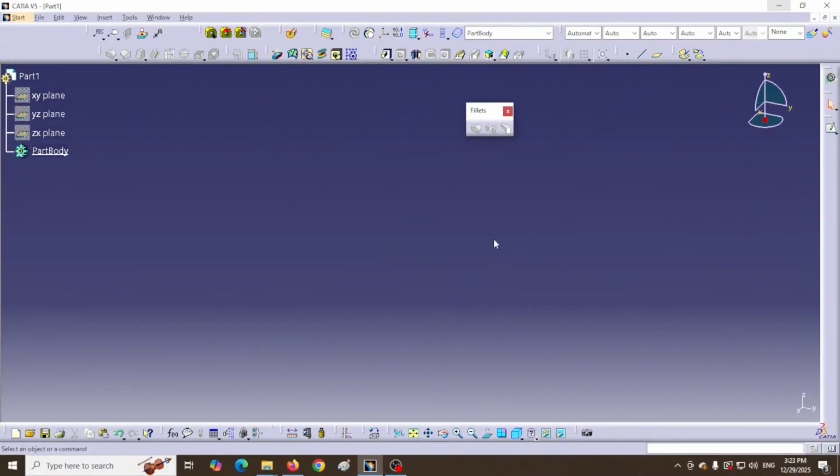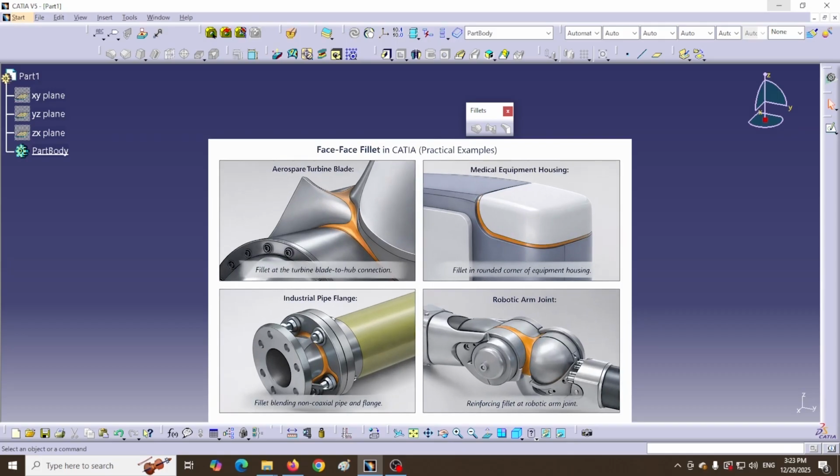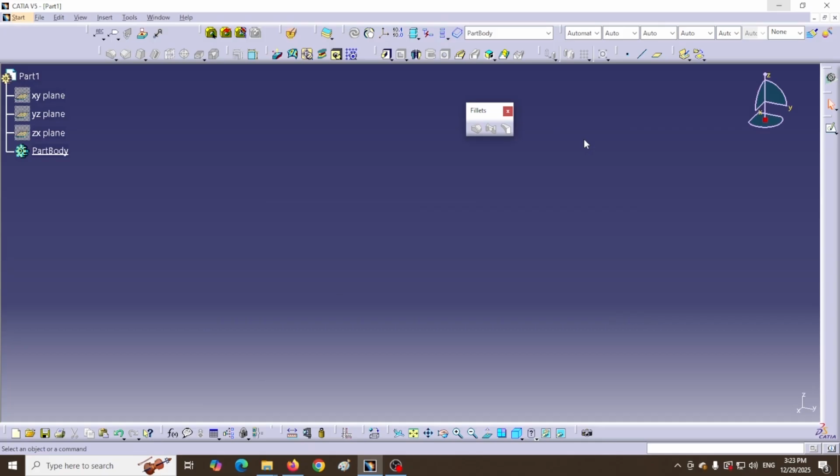Hello everyone. In this lesson, we study advanced fillet tools in CATIA part design. These tools are very important for professional industrial design. We will explain three main tools in this lesson. The first tool is V5-6 fillet. The second tool is V5-6 fillet with hold curve and spine. The third tool is Tritangent Fillet.